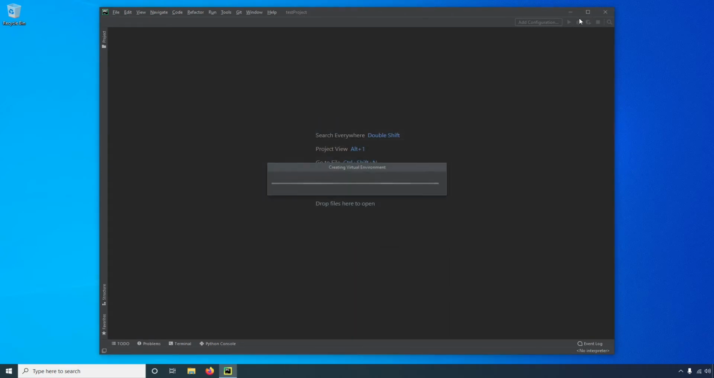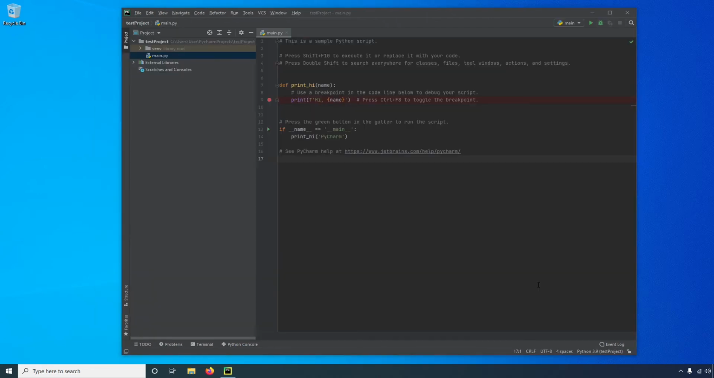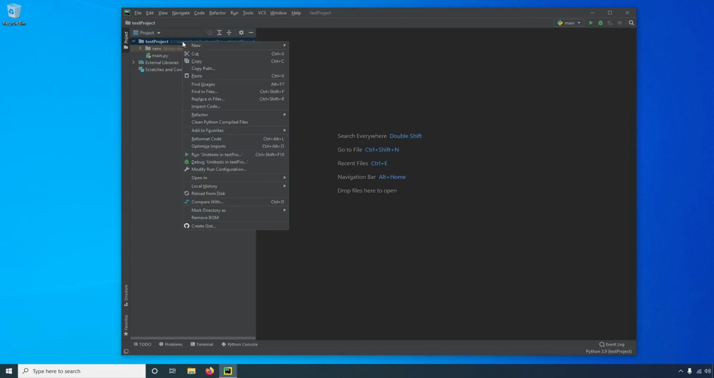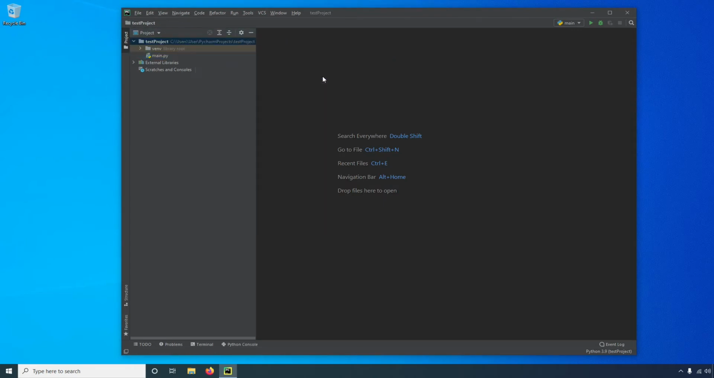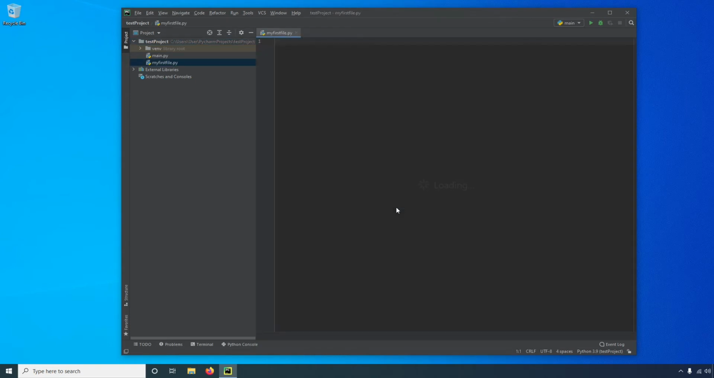Okay, close. When everything is done, the first screen you will see is this one. This is the default file which PyCharm creates for you, but we can close this one and we can start our own Python file. My first file.py.